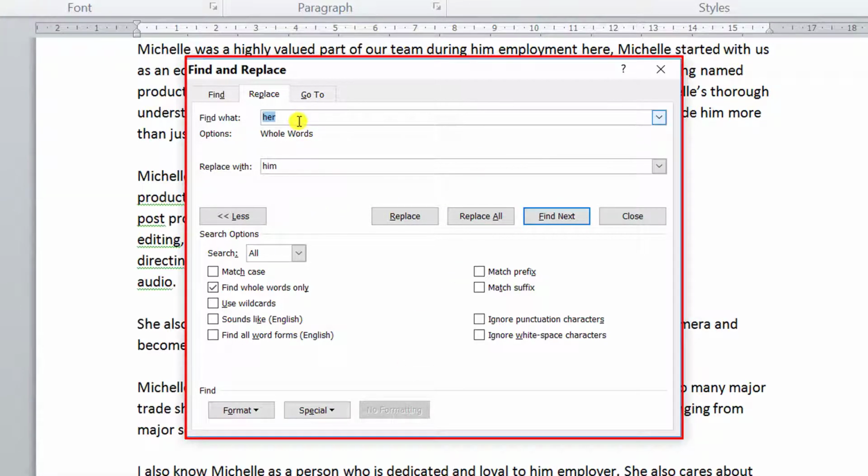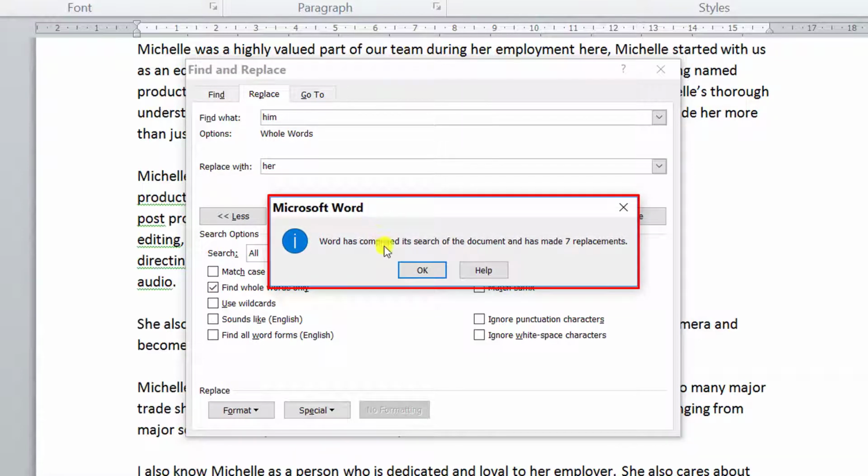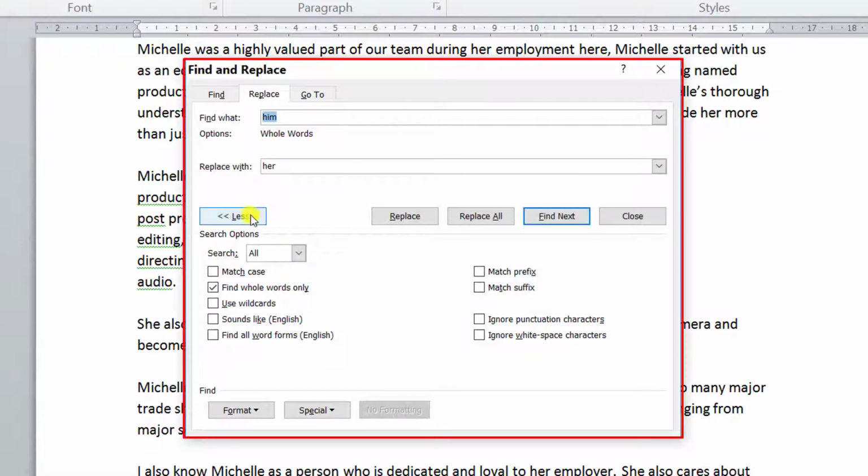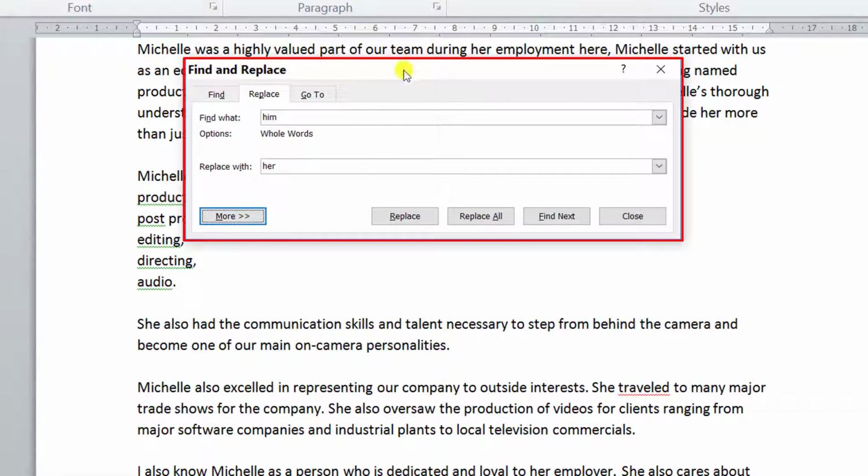Now if I reverse it and I say find "him" and replace it with "her," and again I'll replace all, again, look, it just changes them back, and it's 7 replacements. So this is a fantastic tool to work with.